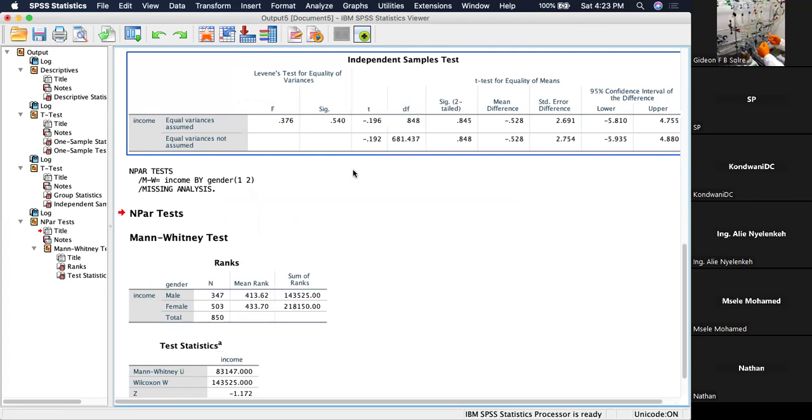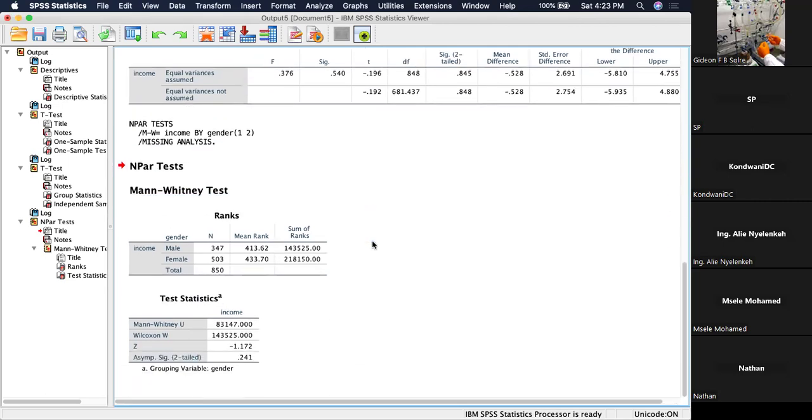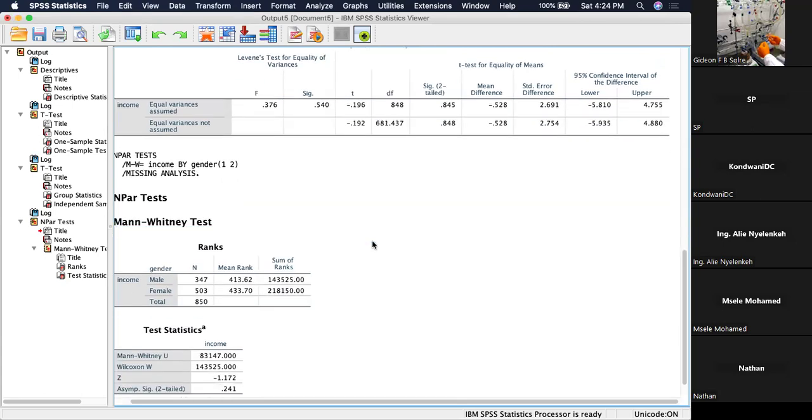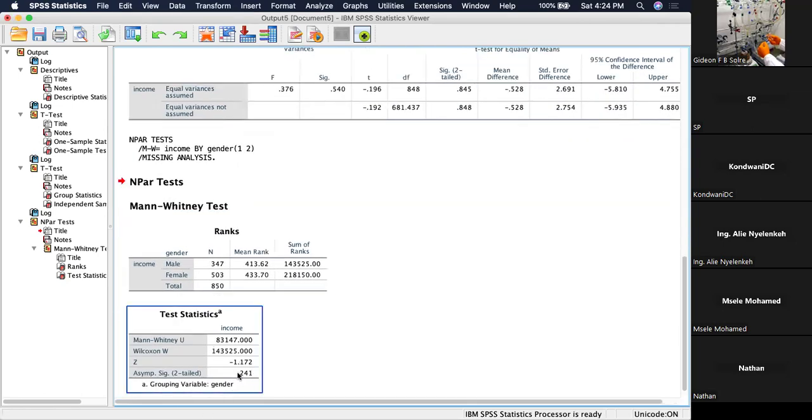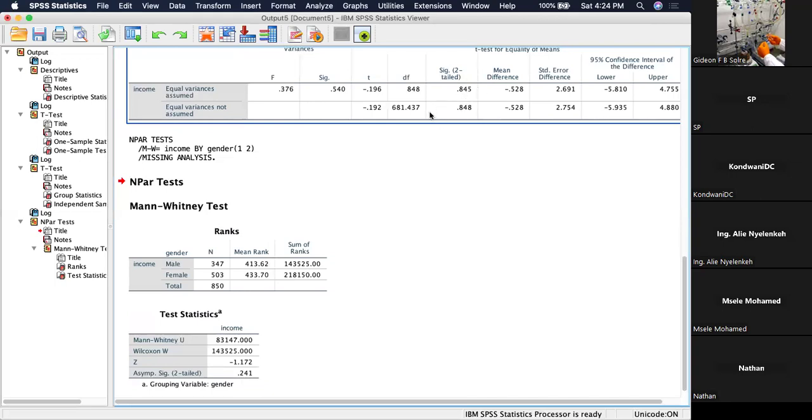Now, if you have this output, let's compare to the independent samples t-test. Look at the significant value here, 0.241. Compared here, 0.845. You can see that in both instances, the result is not significant. That means that the non-parametric test also gives me what? Good and dependable valid outcomes. So you don't have to insist that you must run a particular test when your data set is not suitable for that.